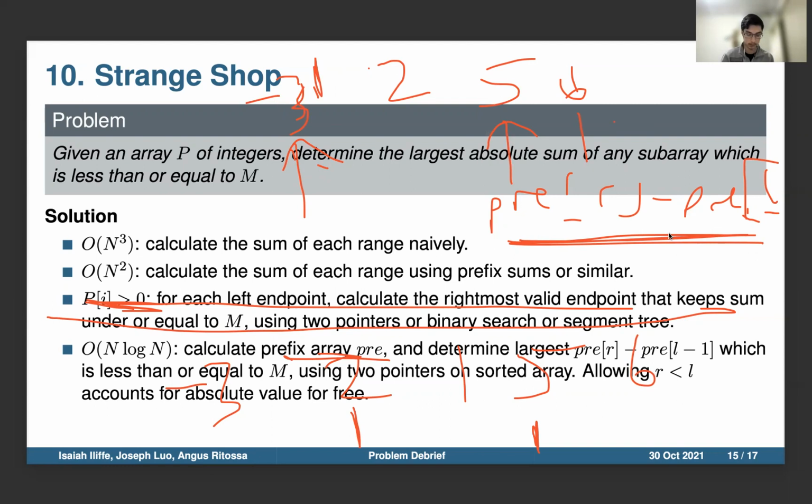So a way to keep staying under 8 and calculate the rightmost point for each. So yeah, I skipped a bit there, but for each left endpoint, if we want to calculate the biggest range that begins at that left endpoint, then we want to find the biggest thing on the right that will keep the difference under n.